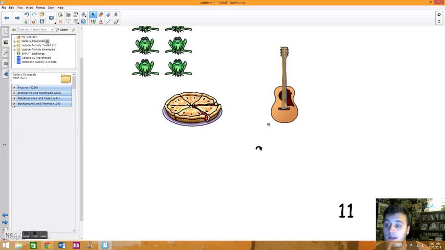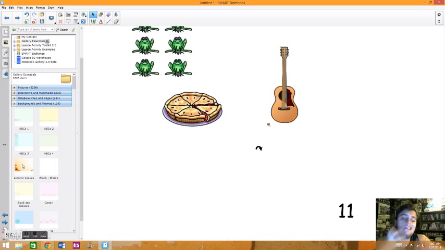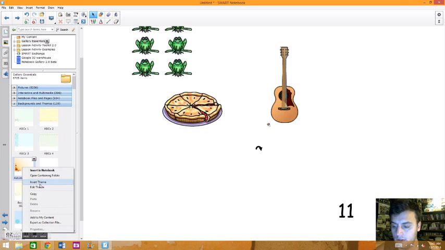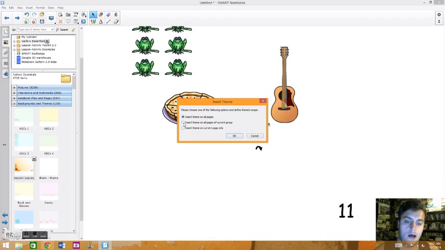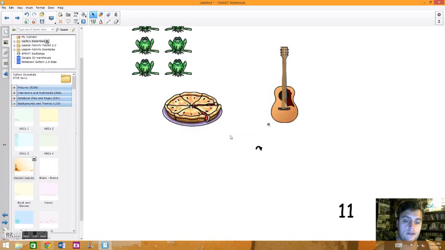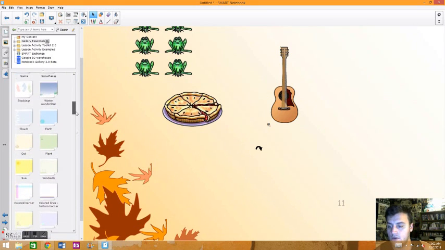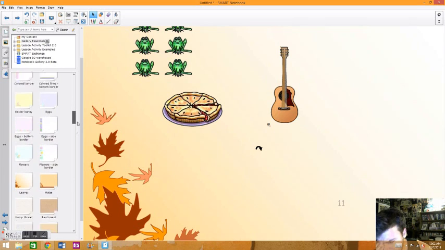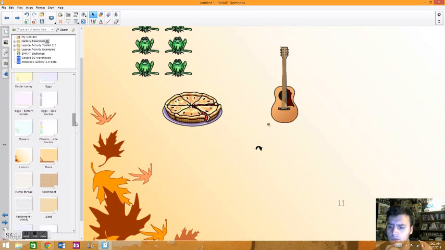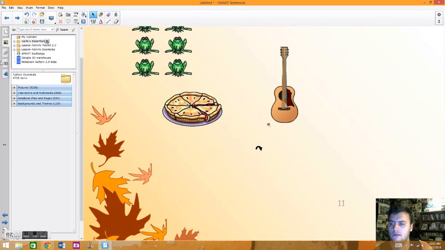Backgrounds and themes. Now this is pretty cool. So you can set your background and your theme, not just as a color, but say you want to do something like an autumn theme. So you can do insert theme. And you can either insert the theme on all the pages of the current group, or on the current page only. We're going to do it on all the pages. So now they have this nice autumn theme. That's really cool. There's different things like stockings, eggs. They have a lot of the holiday stuff. So you can do that to make the background a little fun, not just plain white.